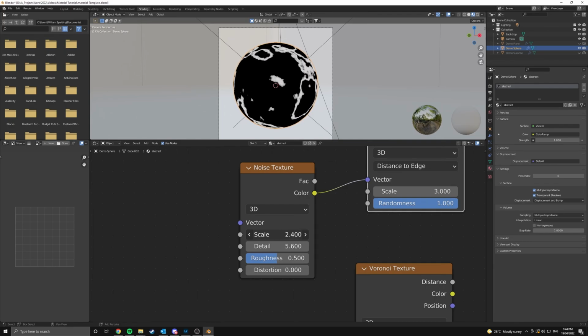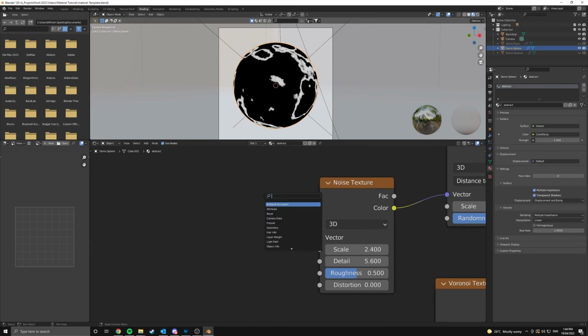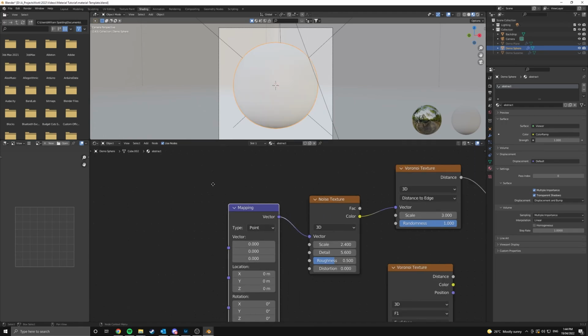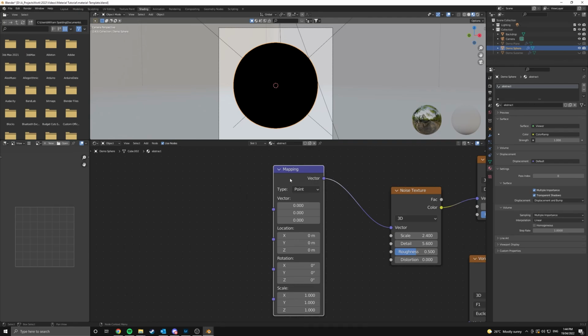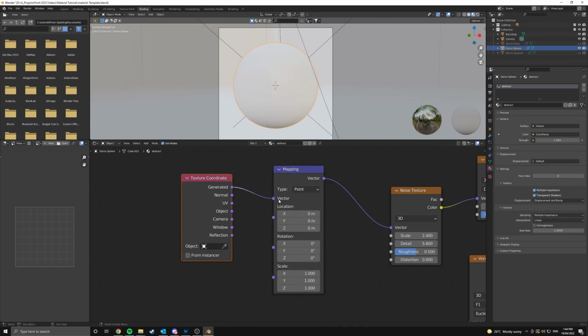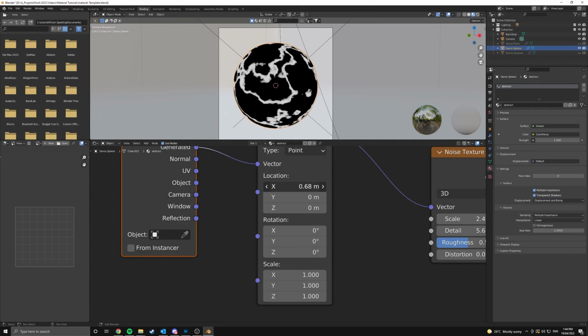And I'm not liking how it's all up here. I kind of want it to be in this little corner. So I'm going to add a mapping node into the vector here. And then the input of this mapping node can be texture coordinate. I'm going to set that to generated. The location on the Y and the X is what I'm going to be changing here.